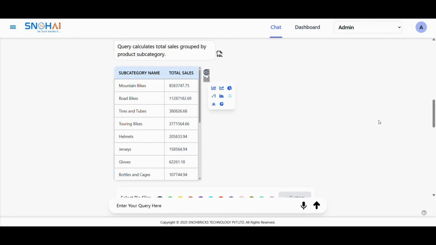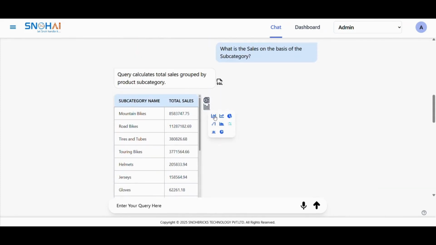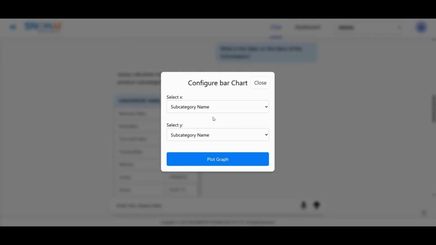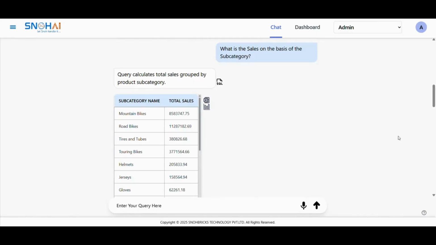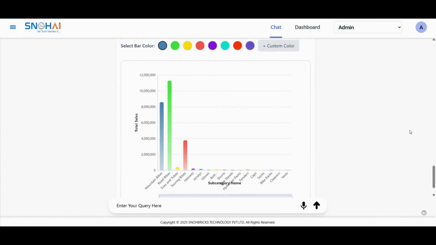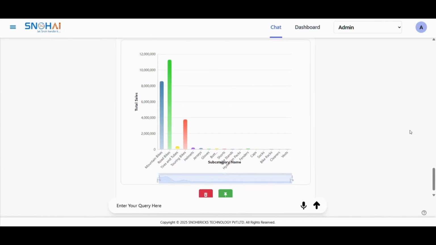The view returns to the data table and chart options. The bar chart icon is selected again. The configure bar chart dialog appears with subcategory name for X and total sales for Y. A vertical bar chart shows total sales by subcategory name. Mountain bikes has the highest sales.